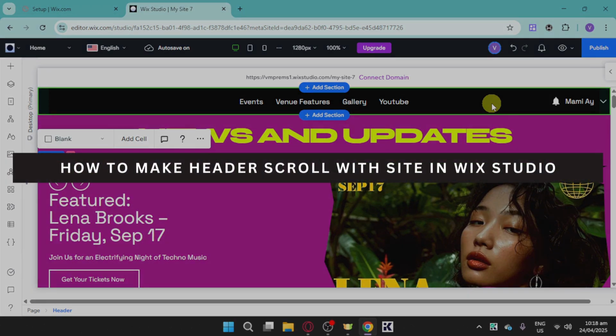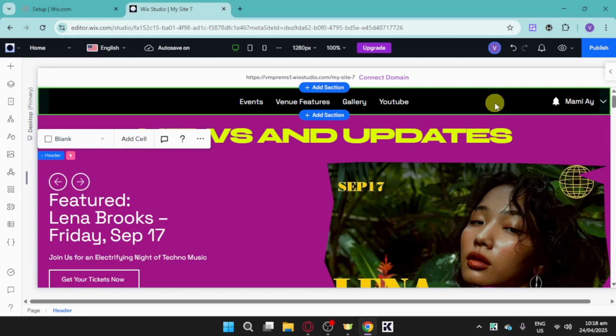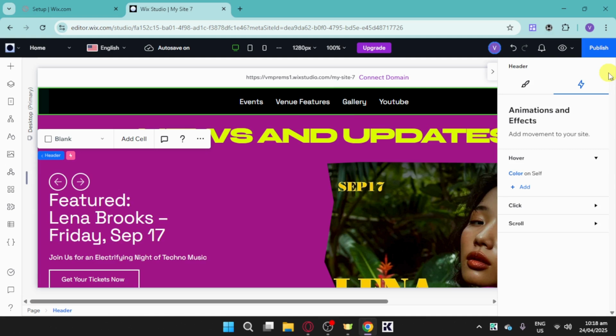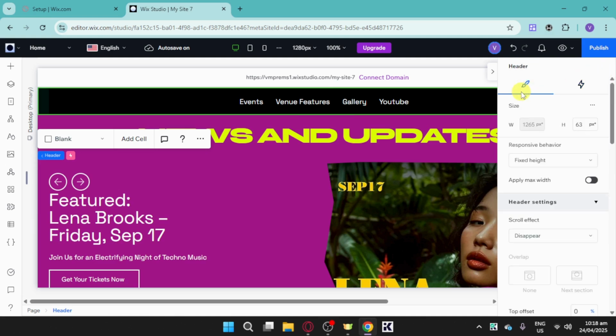How to make header scroll with site in Wix Studio. To do that, head over and click on your header, then click right here on the Open Inspector icon. Click onto this design option, and in here we have the header settings.